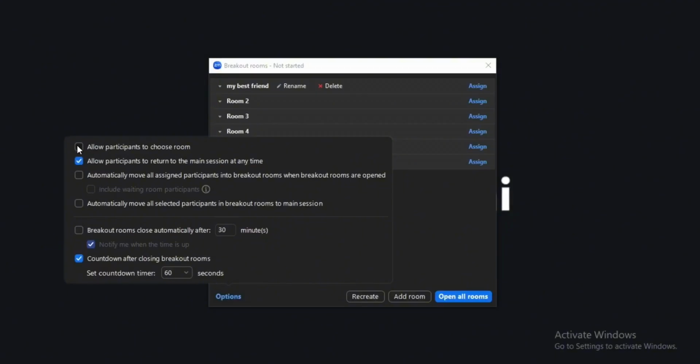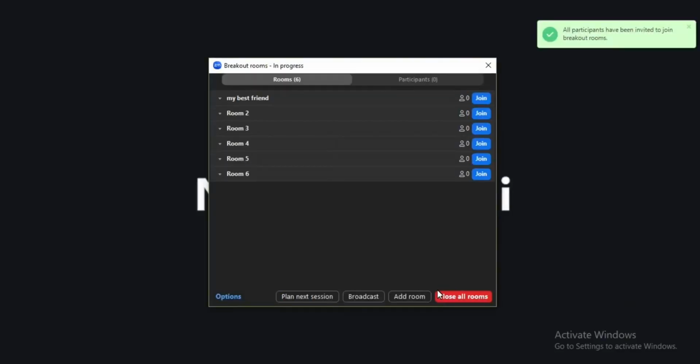As you can see, we can also let our participants choose their room. We can also automatically move all selected participants in breakout rooms to the main session. Isn't that cool? We can also set a timer to automatically close breakout rooms. After finishing our customization, we will click Open All Rooms.